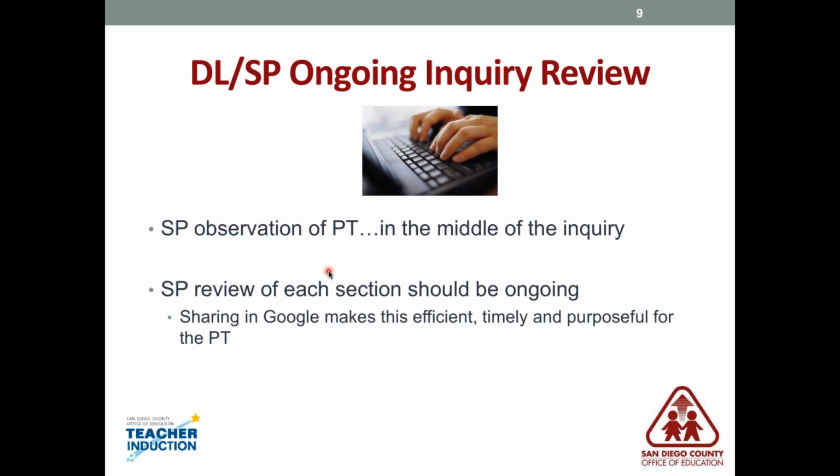And so for those support providers, that observation is to be done in the middle of the inquiry, which is really next week for my people. So I imagine you guys are right around the same time. The support providers should have this ongoing review of the inquiry sections, I'll call them. So the PT has shared their inquiry with their support provider. I would verify that right now. I would email my SPs and say, yes or no, has your PT shared the inquiry with you? Because they should be looking at it. The first half should be completed before they're even observed. So they want to make sure that is getting done.